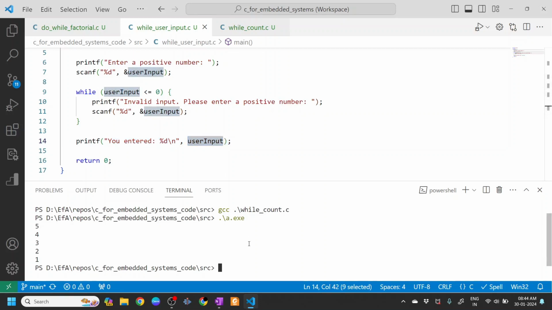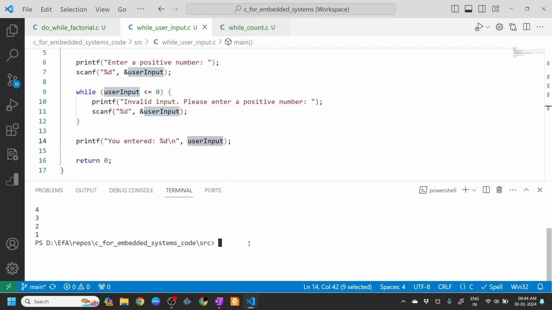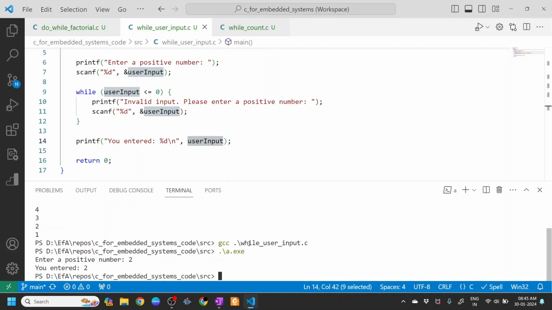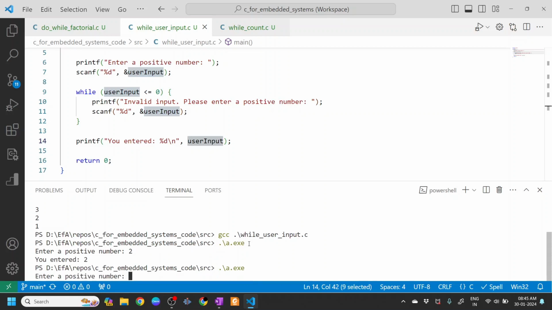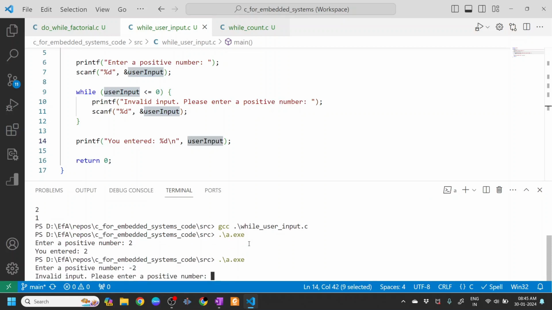Let's execute this and see what happens. gcc, then while user input. It's compiled now. You can see it says enter a positive number. The moment I enter 2, yes, it says you entered 2. Now let's see what happens if I enter a negative number. I will enter minus 2 here. And it says invalid input. Please enter a positive number. Now I will enter minus 6.